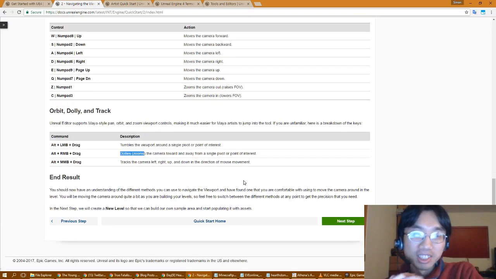End result, you should now have an understanding of the different methods you can use to navigate the viewport and have found one that you are comfortable with using to move the camera around in the level. You'll be moving the camera around quite a bit as you're building your levels, so feel free to switch between the different methods at any point to get the precision that you need. In the next step, we'll create a new level so that we can build on our simple area and start populating it with assets. All right, good.